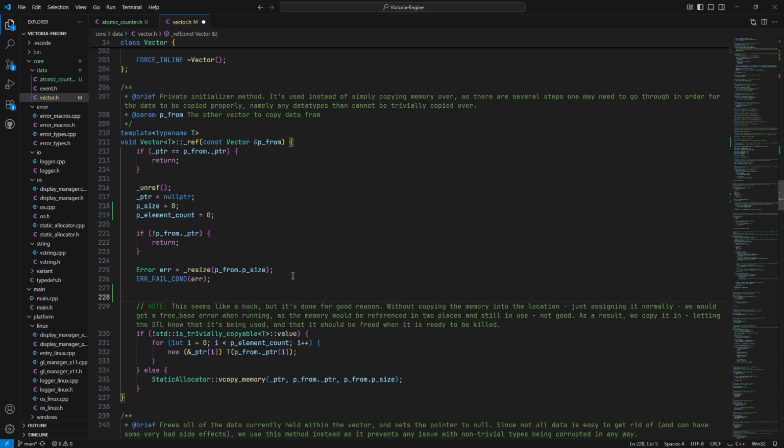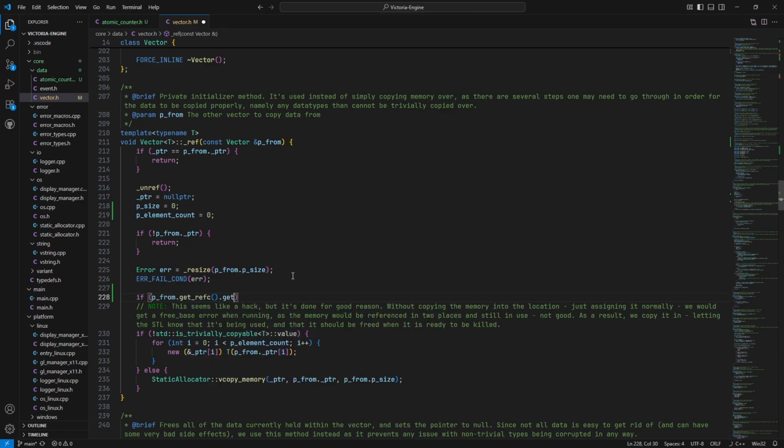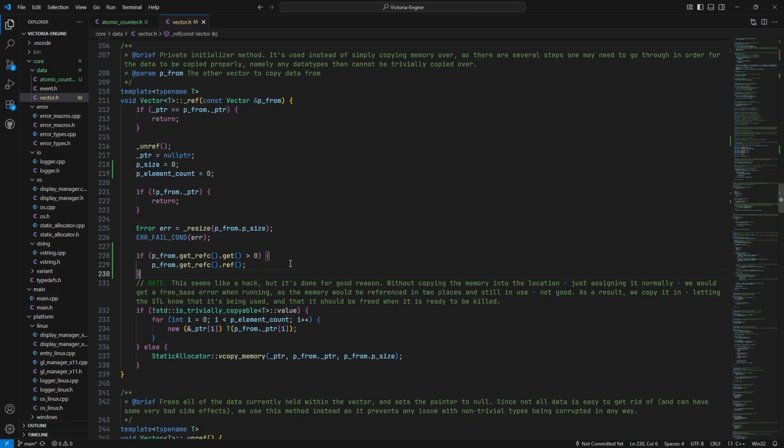So we're going to call to p from the vector that we're copying this from, that will also have a ref count, .get ref count .get. And if that value is greater than 0, then we'll want to increment its ref count. So p from .get ref count .ref. This may not necessarily be needed, so I may test this and remove it in a refactoring video if need be. But for now, we'll keep it here because, as is general knowledge with code, you should never touch something if it doesn't break it.